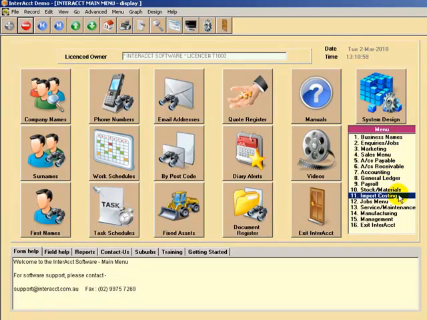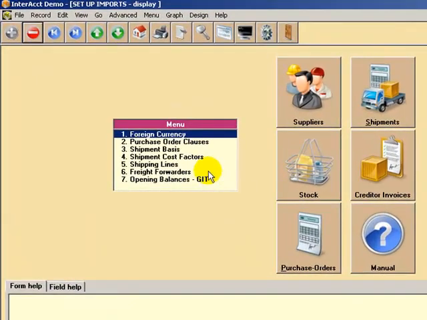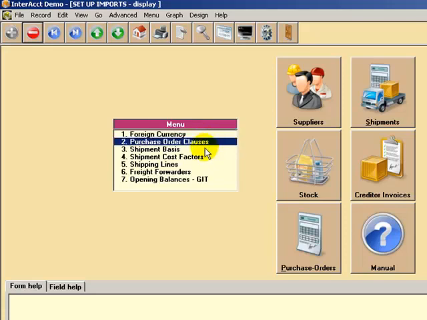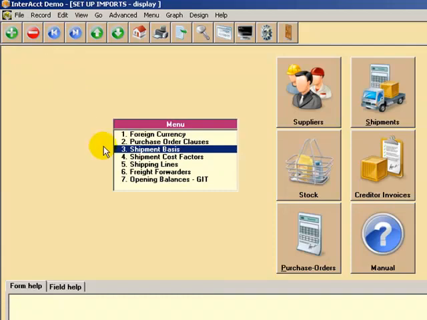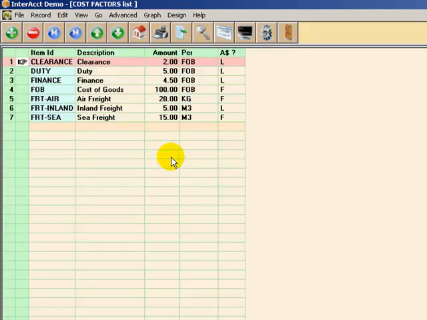Okay, so we'll select the import costing menu, and this is the menu where you can go to sort of getting started, if you like. It's where you set up your foreign currency purchase order clauses that would appear on your purchase order, of course, which is number 2. Those bases for shipment, which is FOB and CIF. And indeed those shipment cost factors.